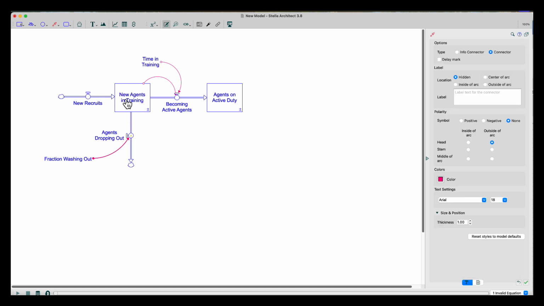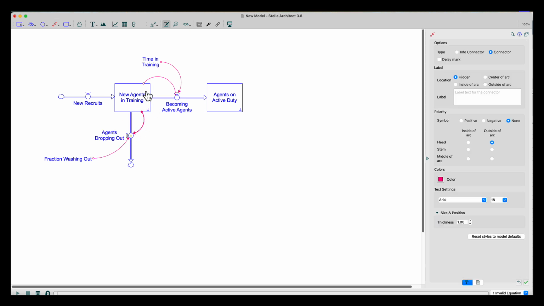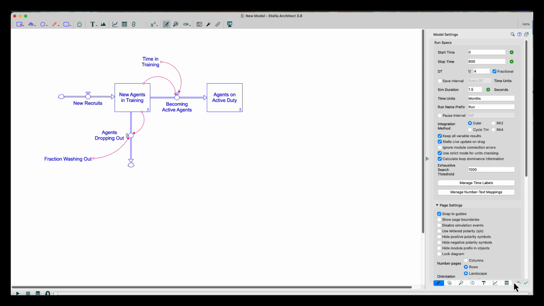And again, I need information from the stock, new agents in training, going to its outflow. And imagine that. This is called a first order control. The stock is controlling the outflow directly without running through any other stocks. And because this is a fraction, I'm going to be multiplying, so the order doesn't matter. New agents times the fraction. And you can see all my units are correct, so I'm still in pretty good shape.